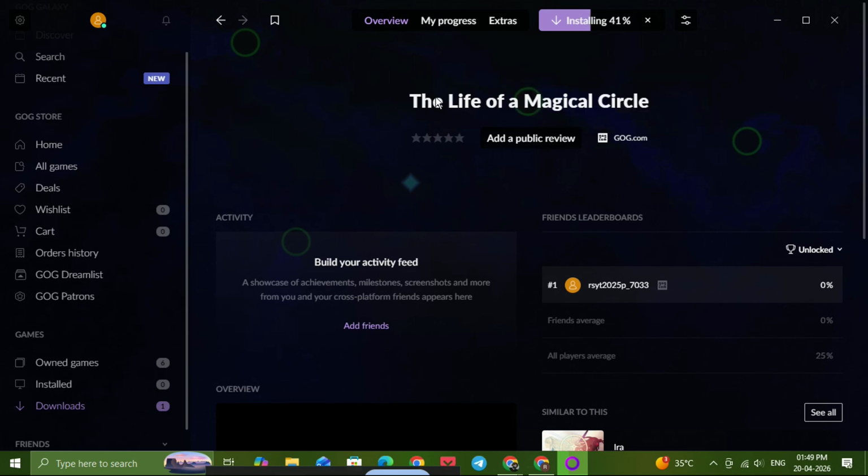So to recap, open GOG Galaxy on PC, go to Owned Games, select the game, click Install, choose your file location, and click Install one more time to begin the download. And that's it. You've successfully installed a game from GOG.